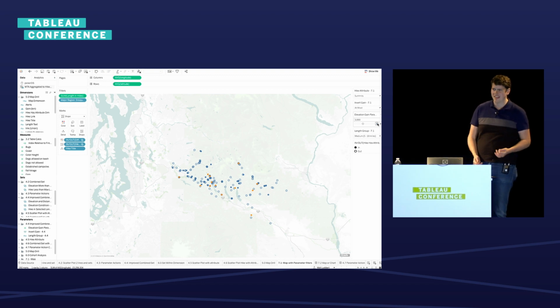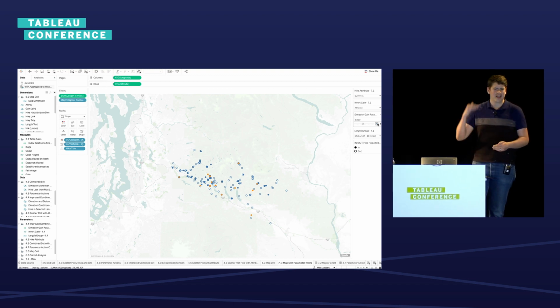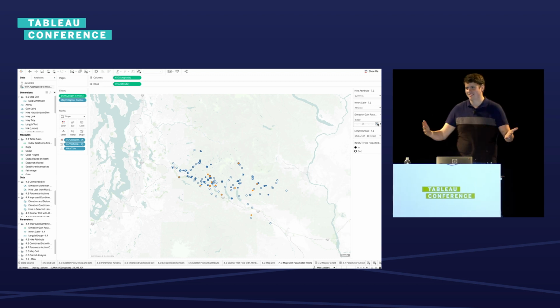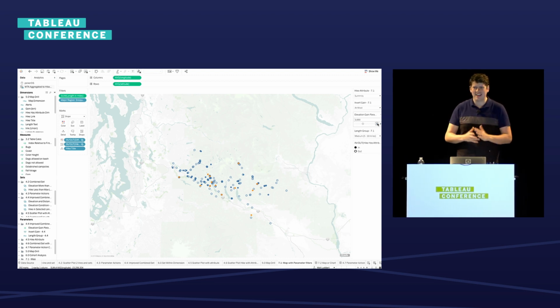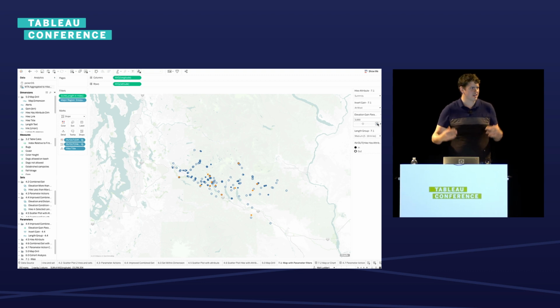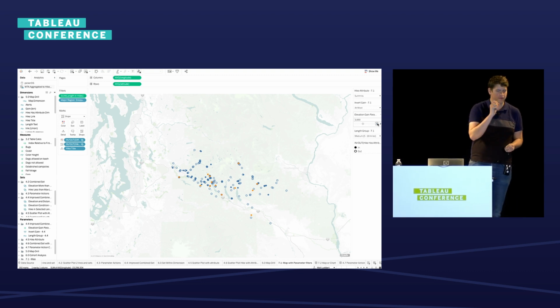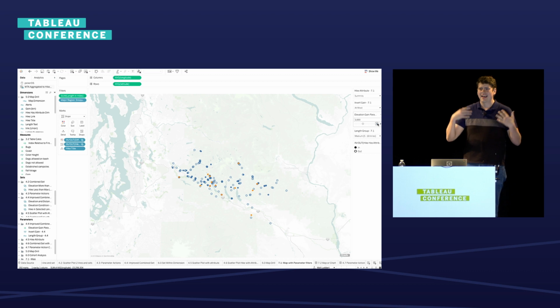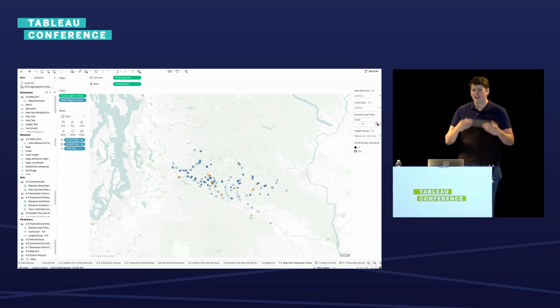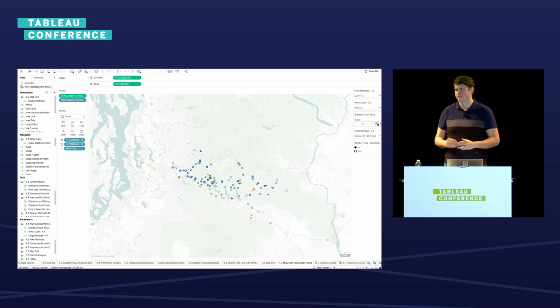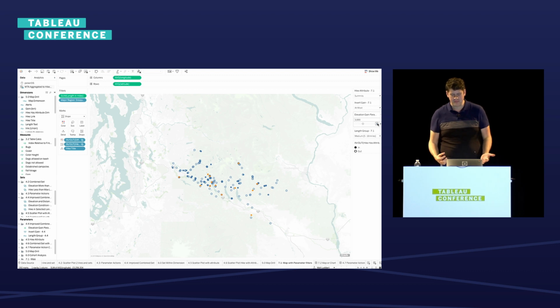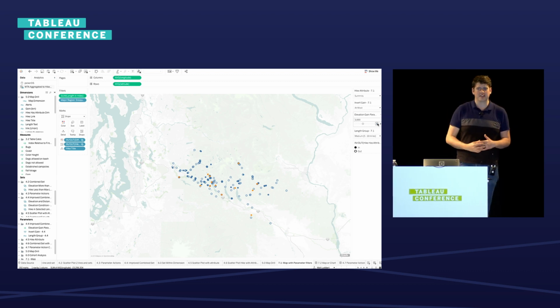You may have noticed that I have a ton of parameters. I have a different parameter for every single sheet. That's to keep me sane as I give this presentation, but it's not actually what you want to do in the real world. You want to share your parameters from worksheet to worksheet so that as somebody is interacting with them, they keep that context as they move from one sheet to another.